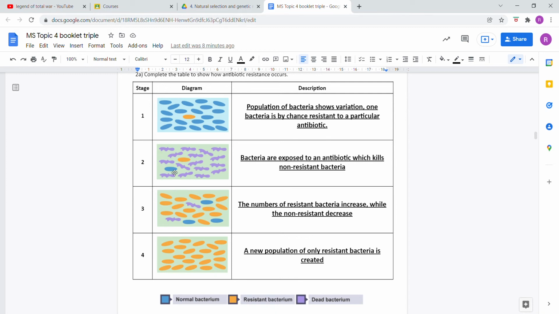So let's say this is in your throat, you have a sore throat, you go to the doctor, they give you an antibiotic, and the antibiotic will kill all of the normal bacteria, and this one just hasn't died yet, but it will be dying. It might get lucky and survive, but it will more likely than not be exposed to the antibiotic and die. This one obviously is totally fine and unaffected.